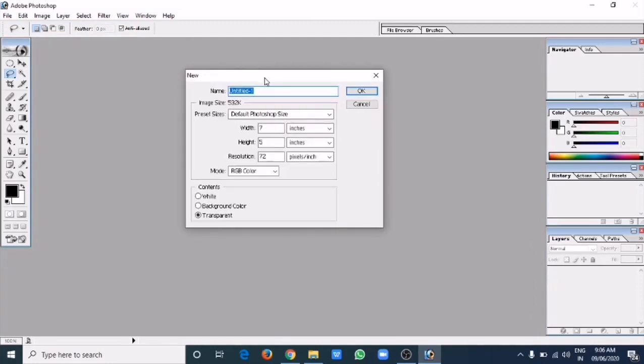It will open a new blank document on which you can place images and edit as you wish, according to your own requirement. The first option is the name; the default name is Untitled-1. In Photoshop the default file name is Untitled-1. If you open a second one, it will take the default name Untitled-2, and so on. The image size is going to be 532K. K means KB, right? But it will change according to your inputs.